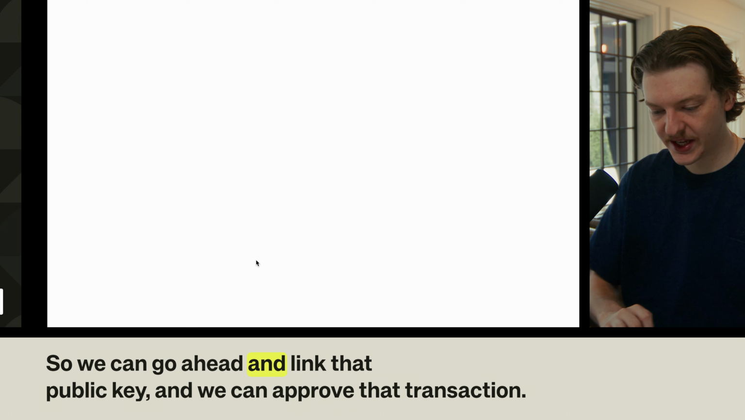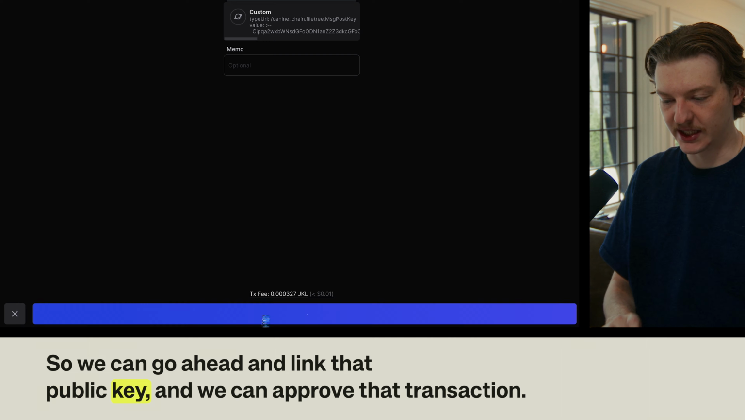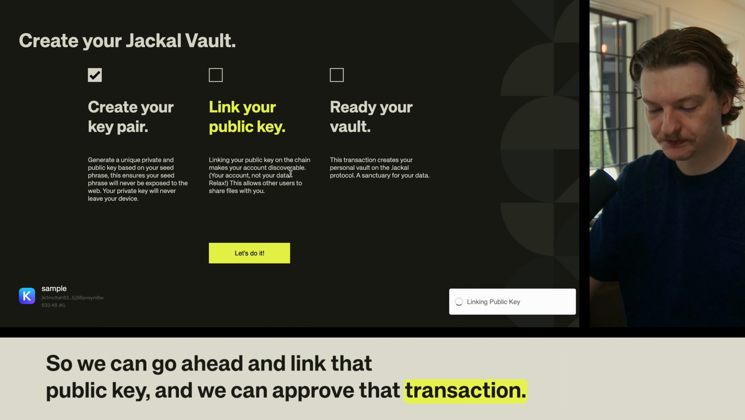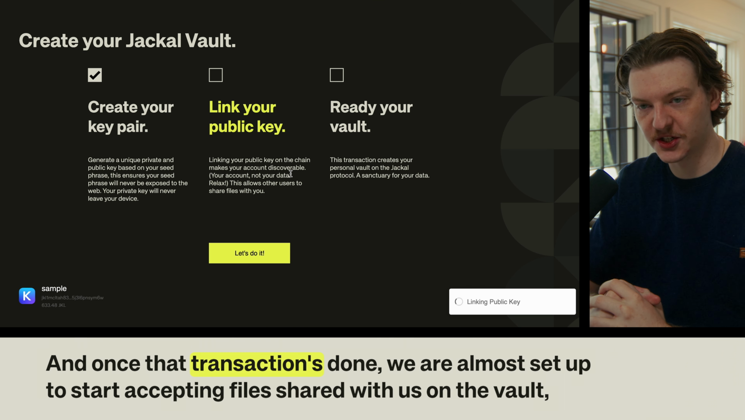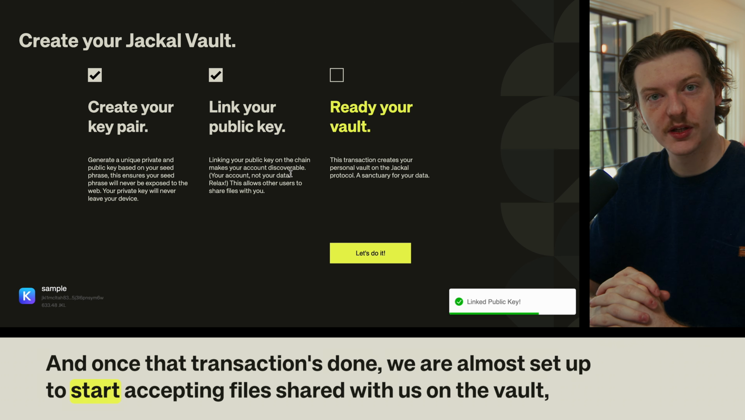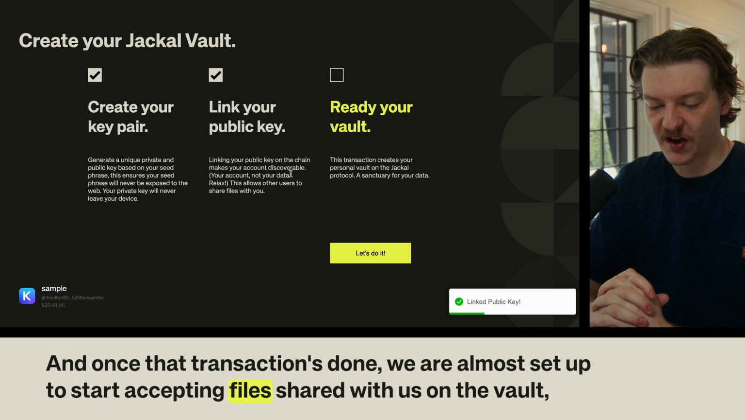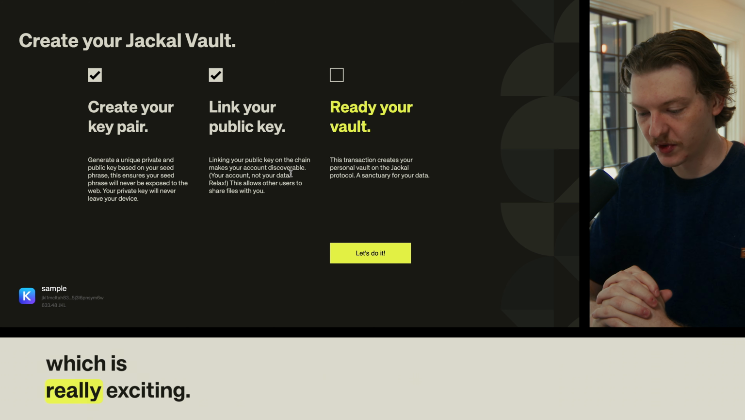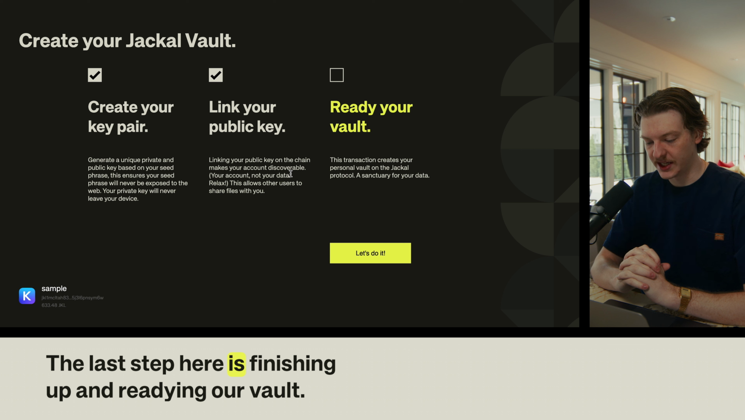So we can go ahead and link that public key, and we can approve that transaction. And once that transaction's done, we are almost set up to start accepting files shared with us on the vault, which is really exciting. The last step here is finishing up and readying our vault.